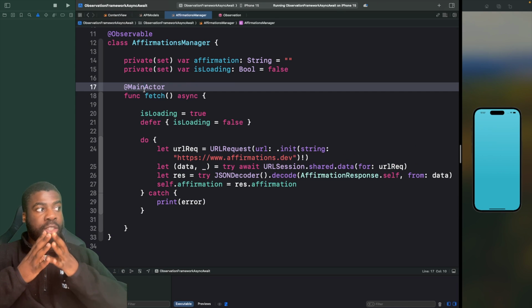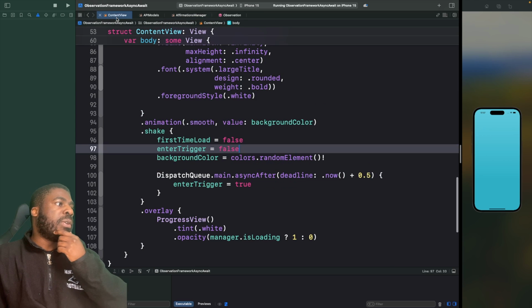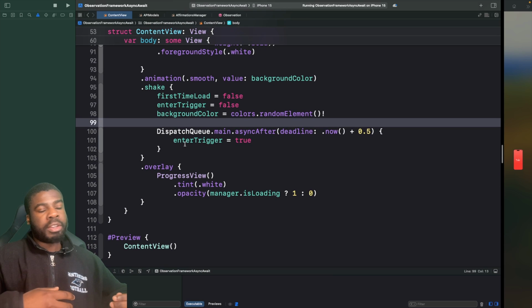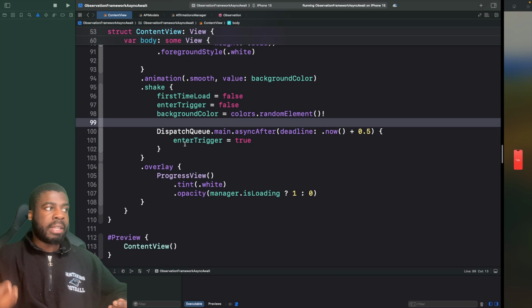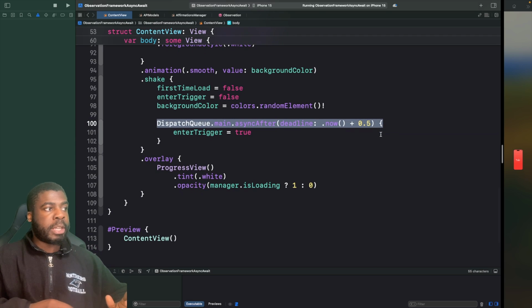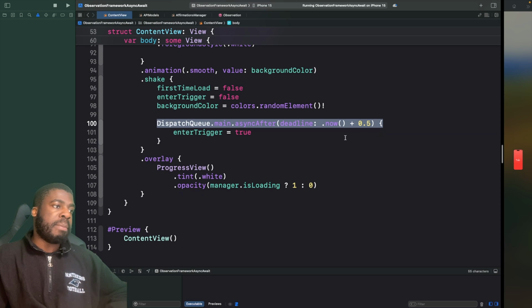We need to actually call this function to fetch the affirmation itself. Going to our content view, we need to call our function to fetch a new affirmation whenever someone shakes the device. I've got this modifier here that I built within the project, if you check out the entire source code, which triggers an action whenever you shake your phone. Right now, we're just calling our dispatch queue to simulate an API request. But what we want to do here instead is execute our function to fetch that affirmation.